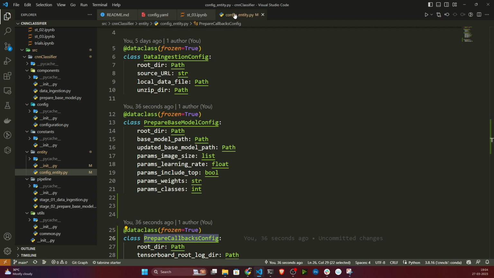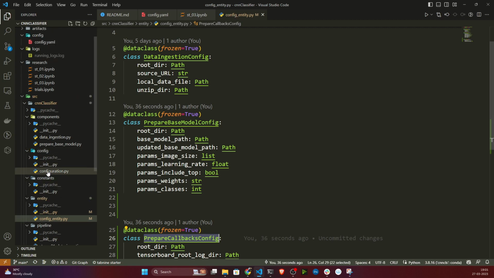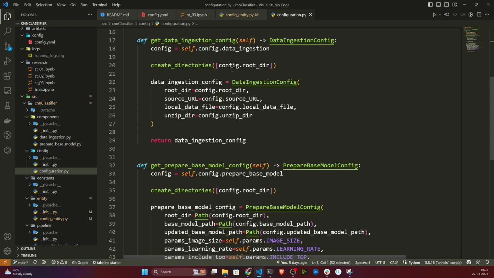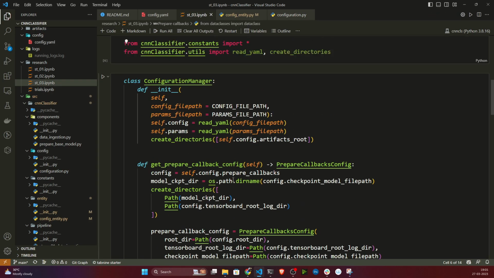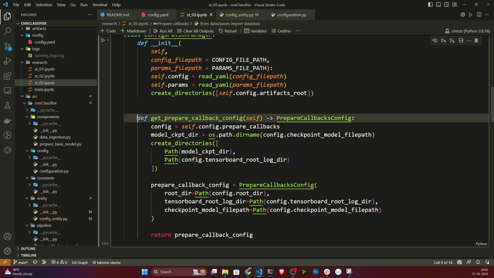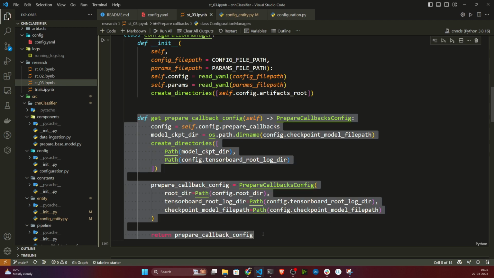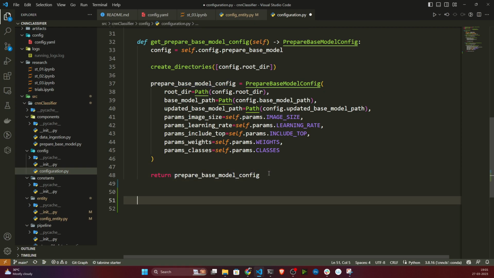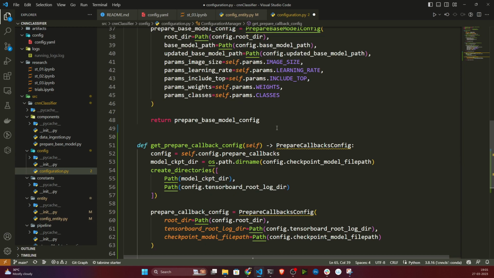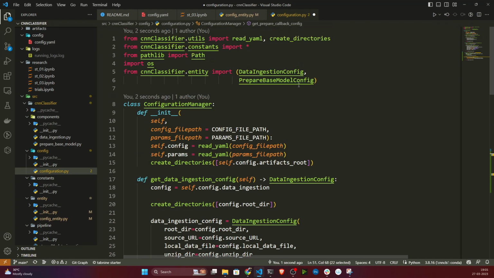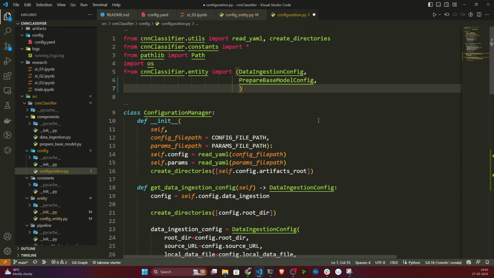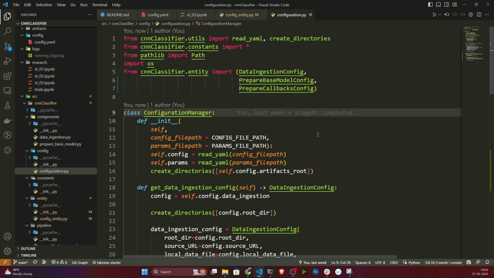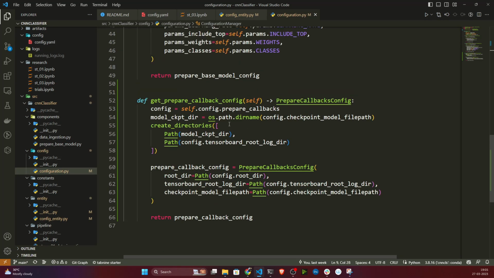Now I will write my configuration. So I'll open my configuration.py. So here I'll just copy paste the same thing. So this is my get prepare callbacks. Okay, let me open my configuration.py. So here I will mention the same thing only. Okay, it's done. Now I also need to import this prepare callbacks configuration. So here let's import it. Yeah. So is there any error? Yeah, now I think everything is fine.